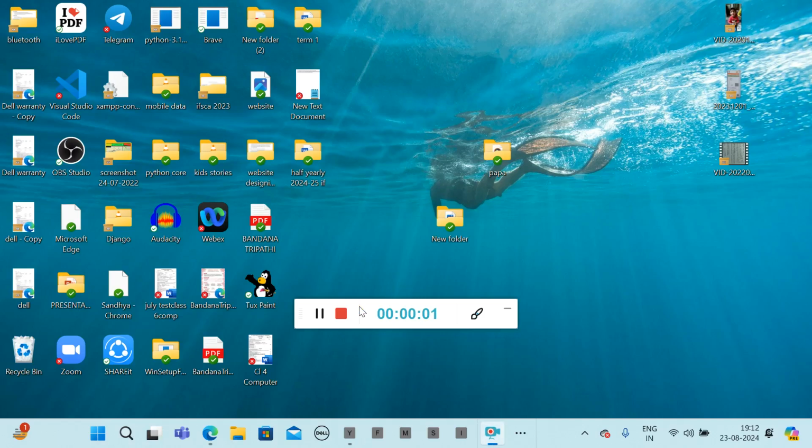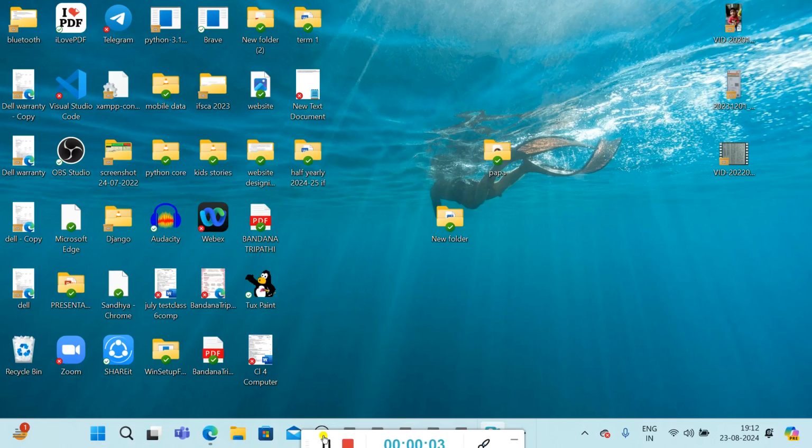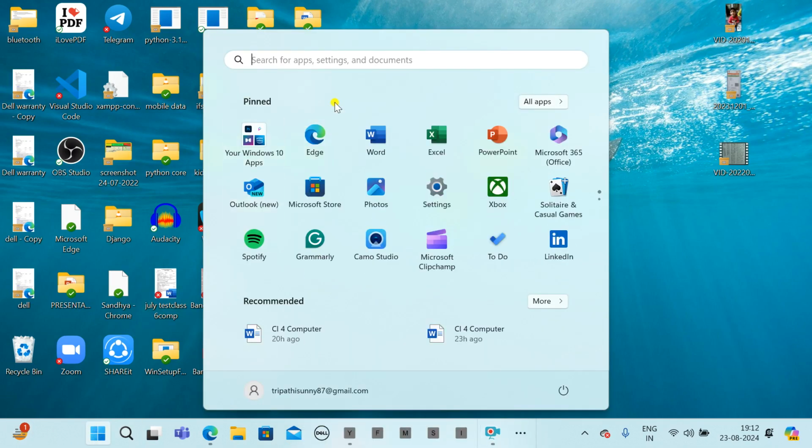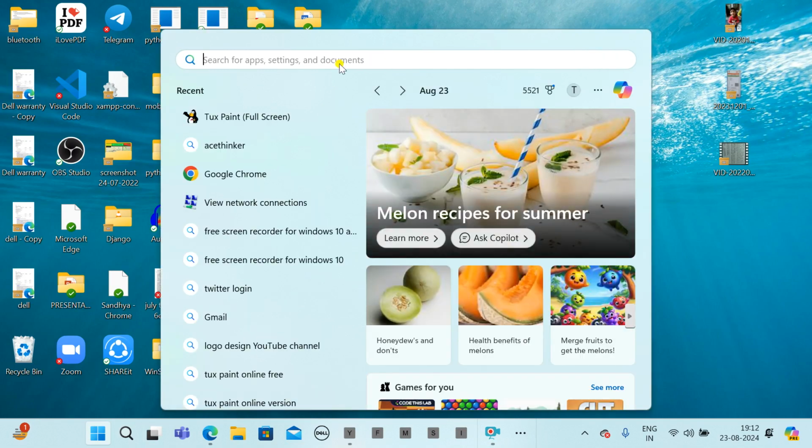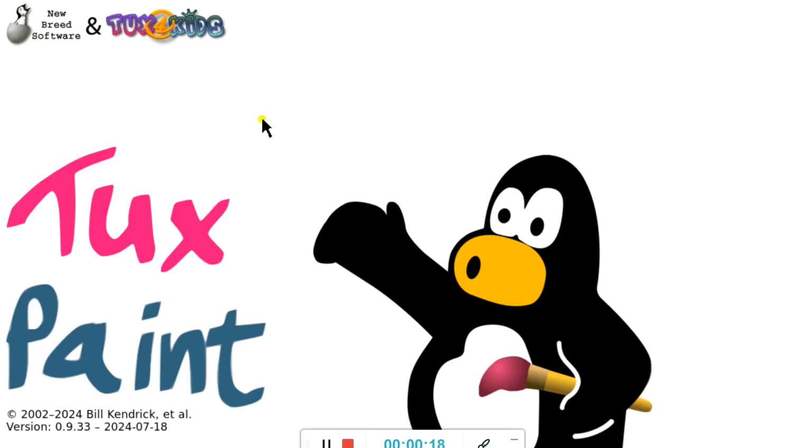Okay, today we will learn how to play Tux Paint. So for that, firstly click on the Start button, then click on the Cortana search bar and click here. You can type here Tux Paint. It is already showing Tux Paint full screen here. Click on this icon and then the Tux Paint software will open.